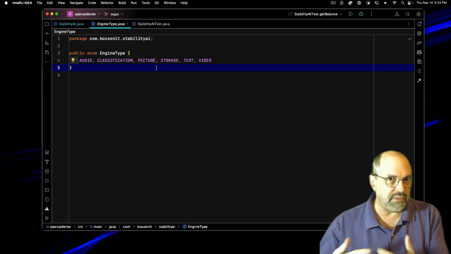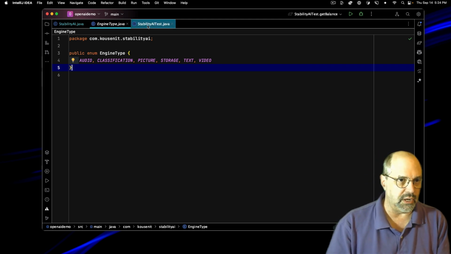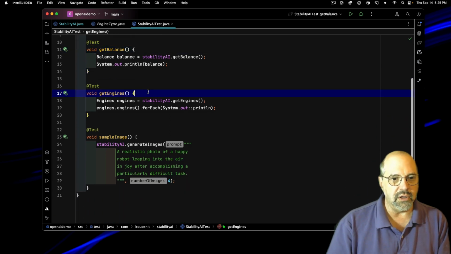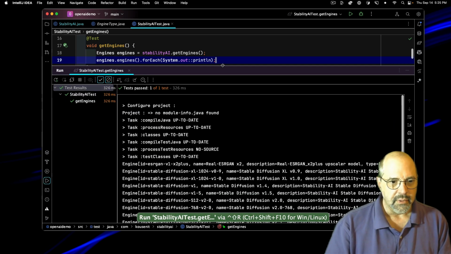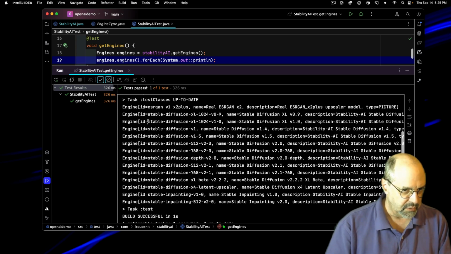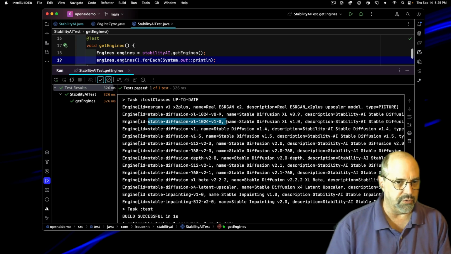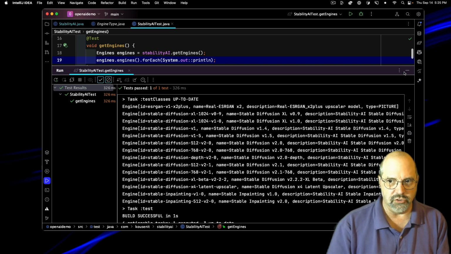But let's see it. So again, this is a GET request to that slightly different endpoint, getting back the engines object. So in this case, I'm going to call get engines and get them back. And for each one in the collection, I'll print them out. And let's take a look at that. And you can see here, there's each engine object. There are the IDs. And there's the one I want, by the way, Stable Diffusion XL 1024 version 1. They all have individual names. The descriptions don't really tell us much that the name doesn't. And they're all of type picture. So fine, now I know what my engines are.